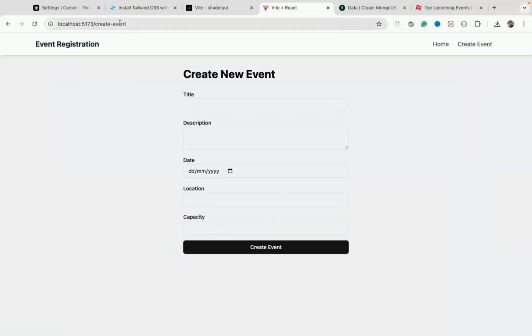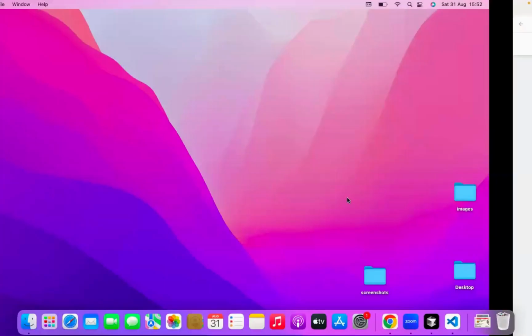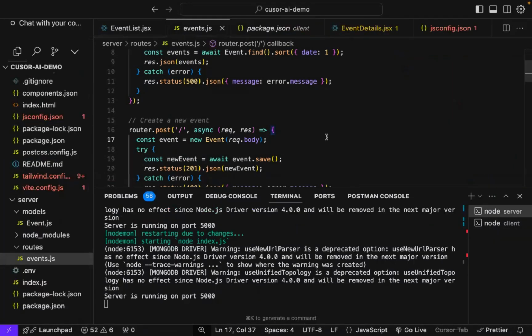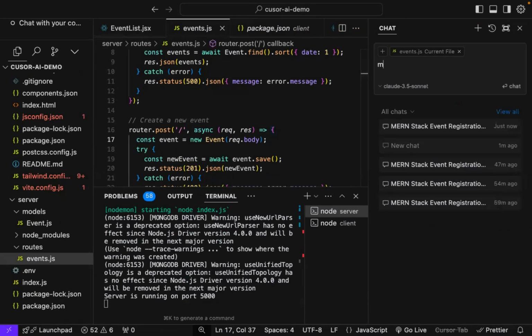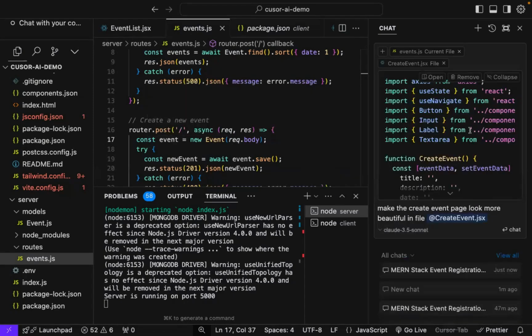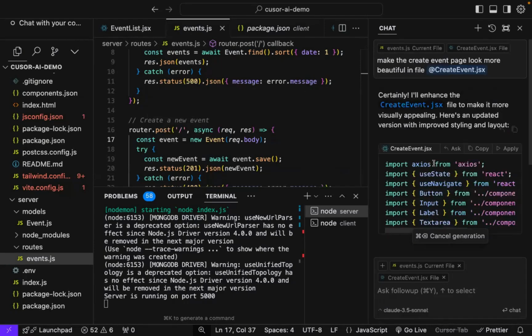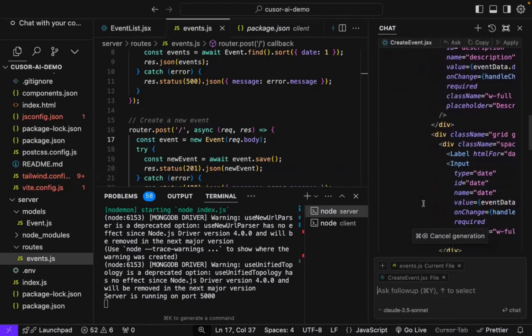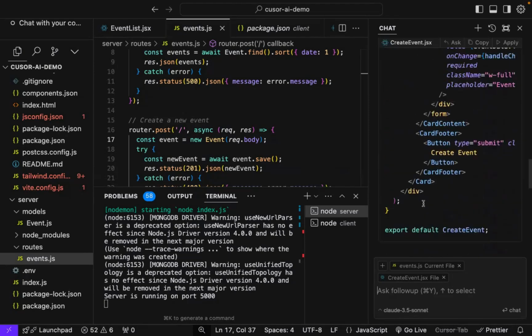I can also tell it to make it more beautiful for this create event. I can go here and add, you can see it has selected all these files. I don't want these files, so I can again press Command L and say make the create event page look more beautiful in file at files created. You can see it has updated that file. It's generating that code.